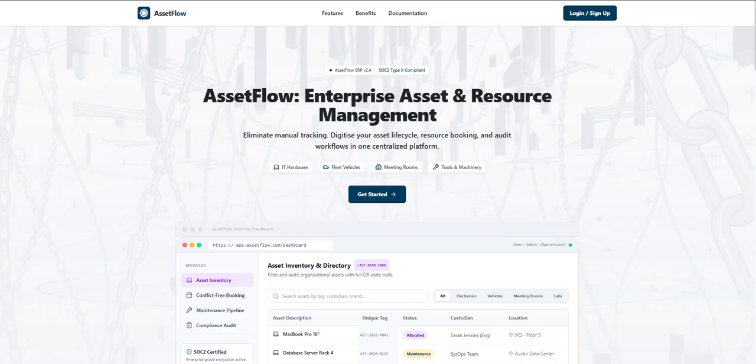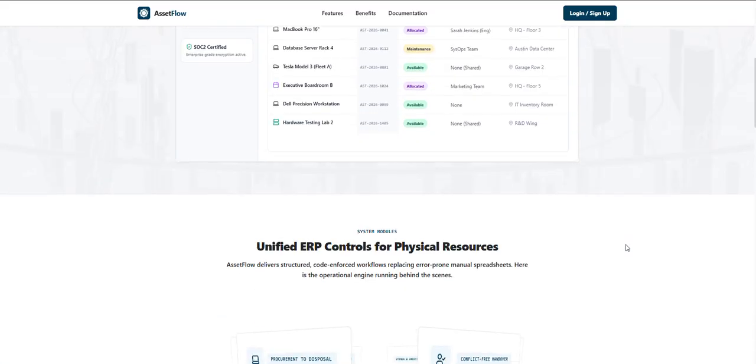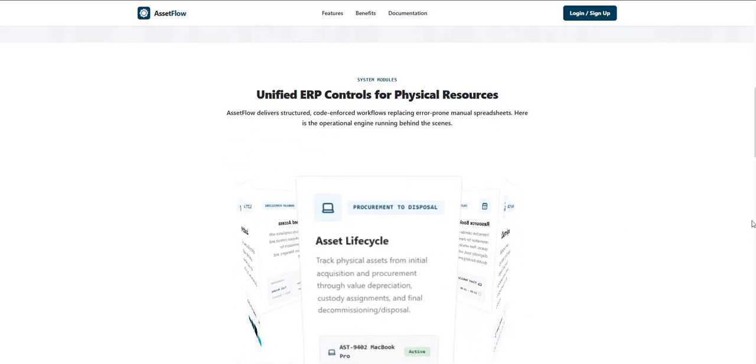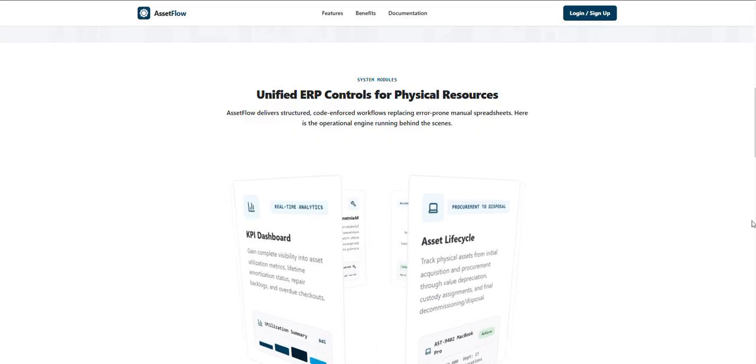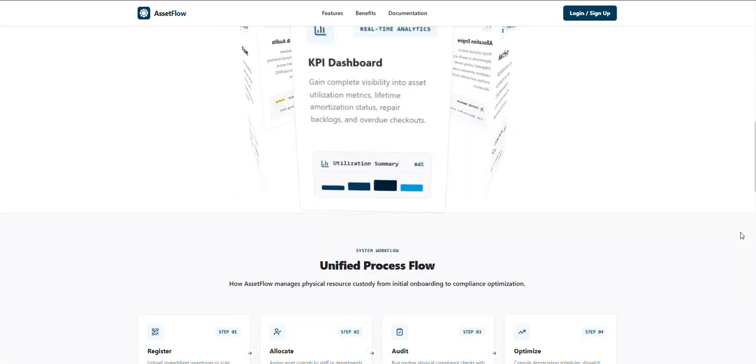This is the landing page of AssetFlow. The application supports two different roles, admin and employee. Here is the basic landing page demonstration, how the project actually looks. AssetFlow delivers structured, code-enforced workflow, replacing error-prone manual spreadsheets. Here is the operational engine running behind the scenes, depicted by a carousel.